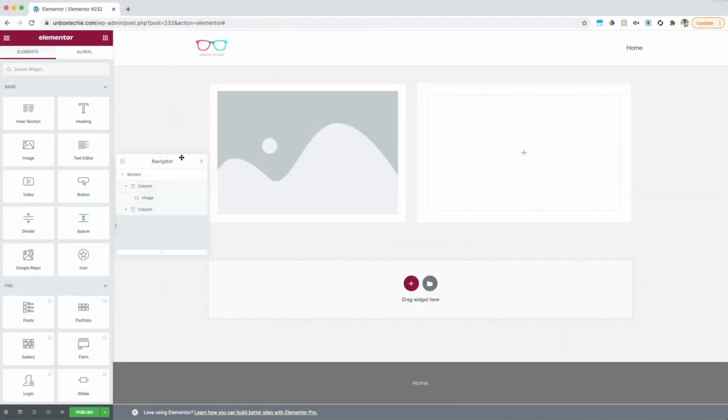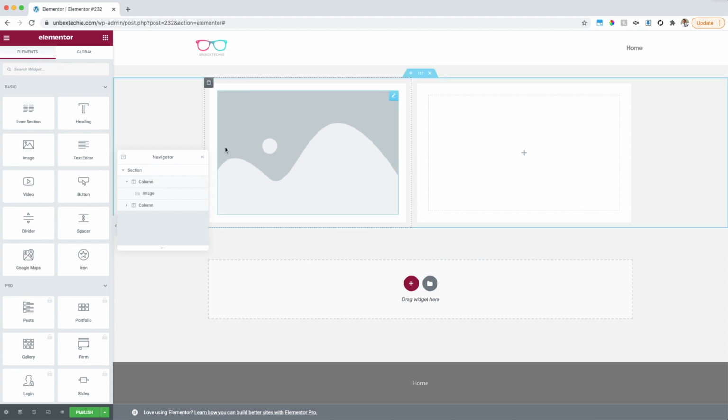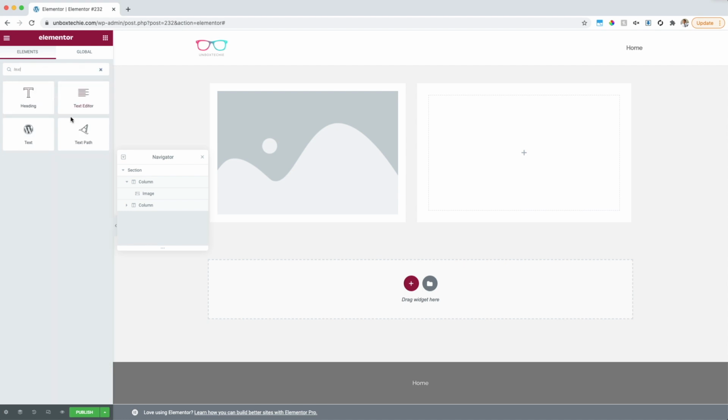Alright guys, let's go ahead and jump into my computer here, and we're here in the back end of one of the websites that I run, and we are in the back end of an Elementor page. So we're actually editing with Elementor. All right, so here's the brand new element, and the element is called a text path. We're gonna go ahead and just drag this right in and show you what it does.